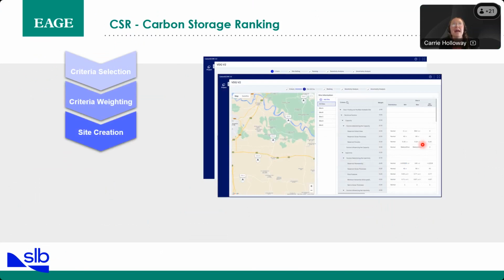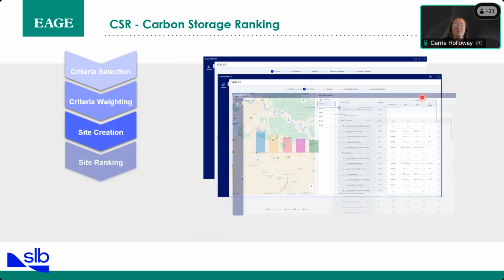So then we can actually add our site. So instead of a map-based scenario, we're looking at individual sites. So we set the longitude and latitude of each site, and then we can enter in the site parameters. So the areal extent, the reservoir gross thickness, the porosity, as either a single value or as a range of values, or we can pull it in from our Petromod software.